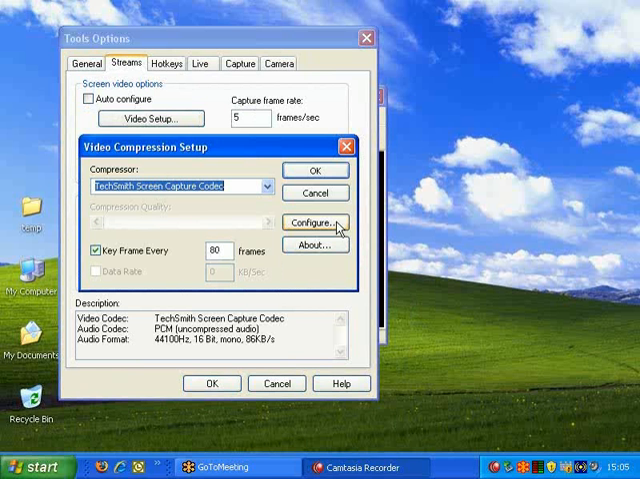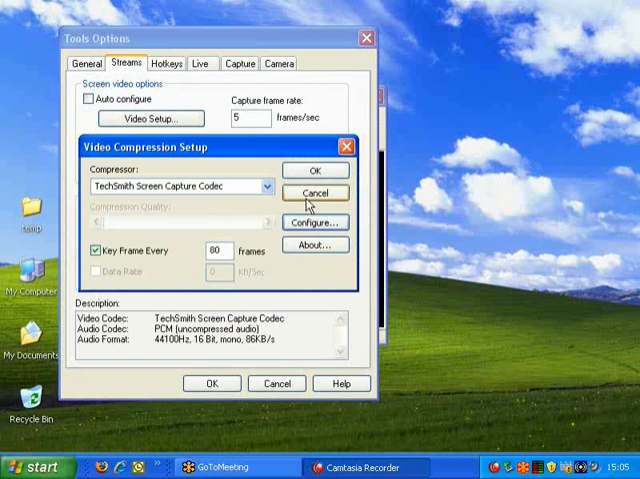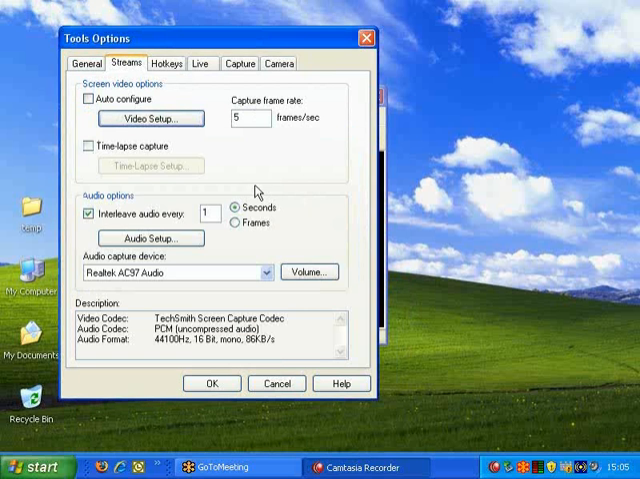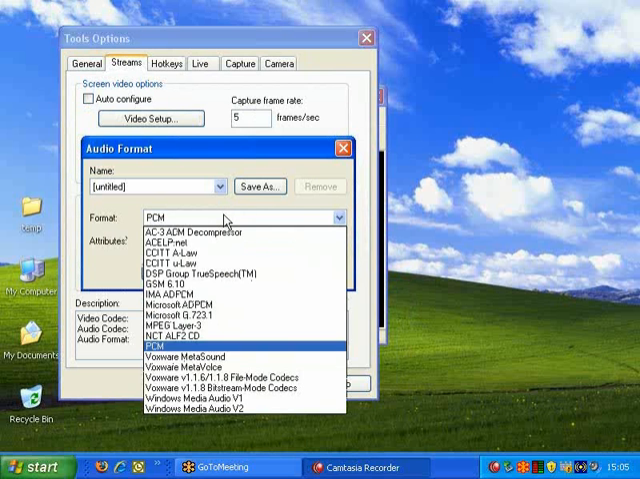So, feel free to pause this video, just copy down these settings if you wish to copy these. And a lot of these did come through trial and error, so you may find it a bit of a shortcut. Interleave audio every 1 second, audio setup. That's what I generally have. Format PCM.